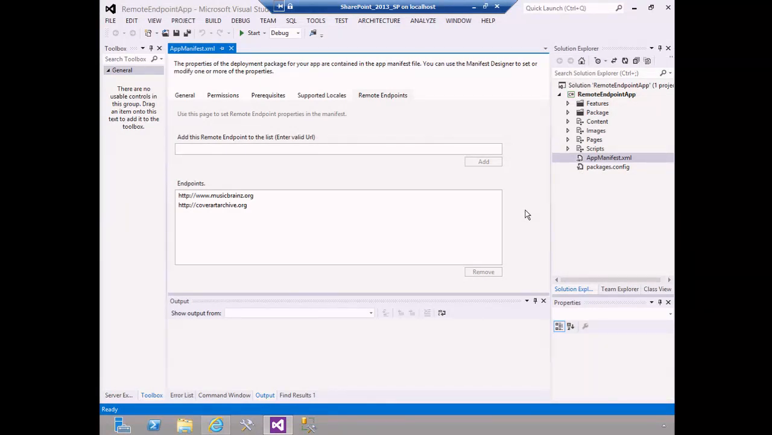When you specify a remote endpoint in an app, what happens is the call is actually made by SharePoint. It's made on the server side. The results of the call are then relayed to you. This is cool because now you're not making a cross-domain call anymore, right? So you're not on the client making a cross-domain call.